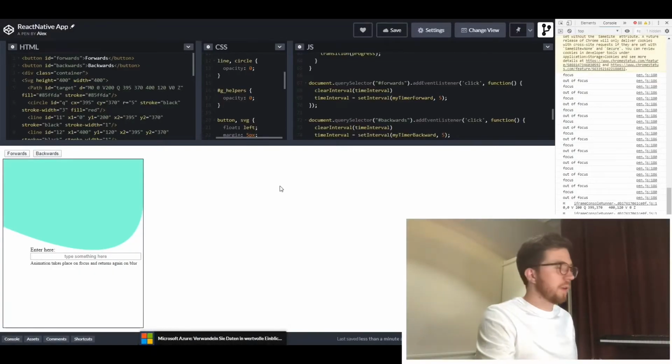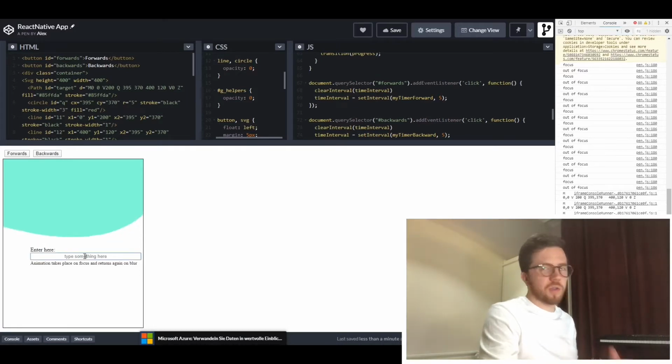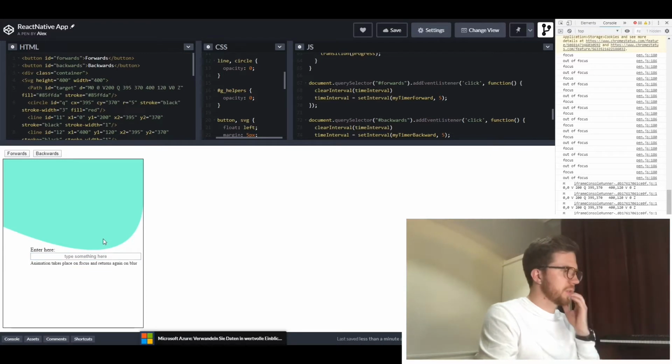So here's the final answer. It's basically just an SVG here, described by this path with three kind of straight sides and one curved side. When you type in the box here, the transition happens. When you click outside the box, the transition goes the opposite direction.